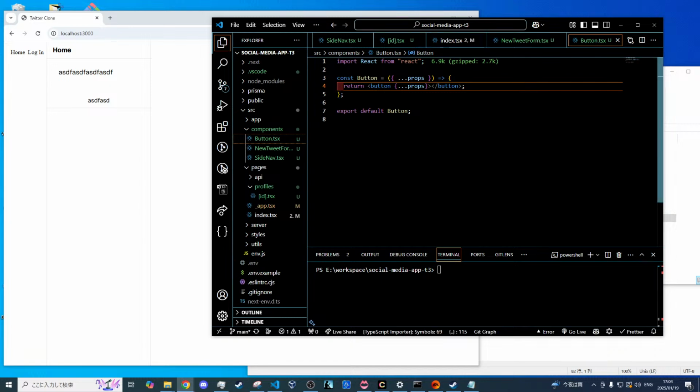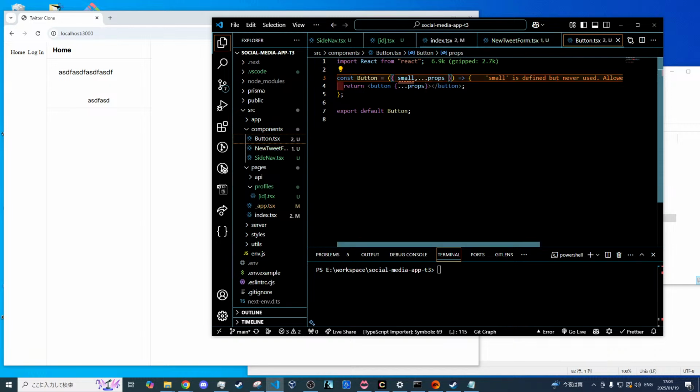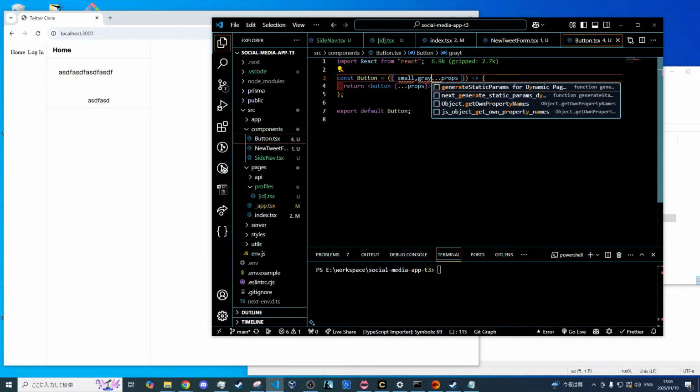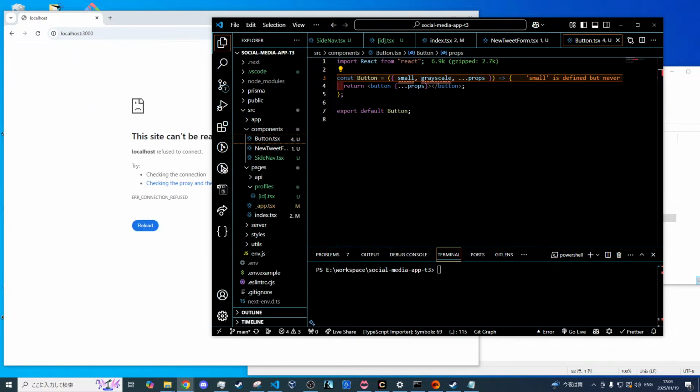if it's going to be large or small. Also, I want to add the ability to pass in custom class names as well. There we go.